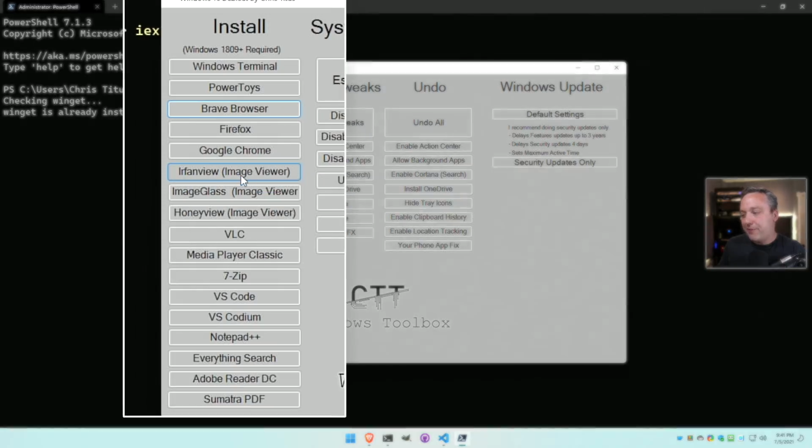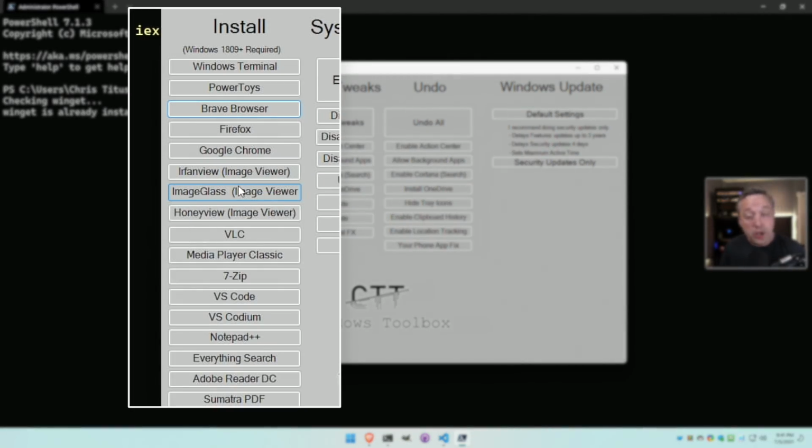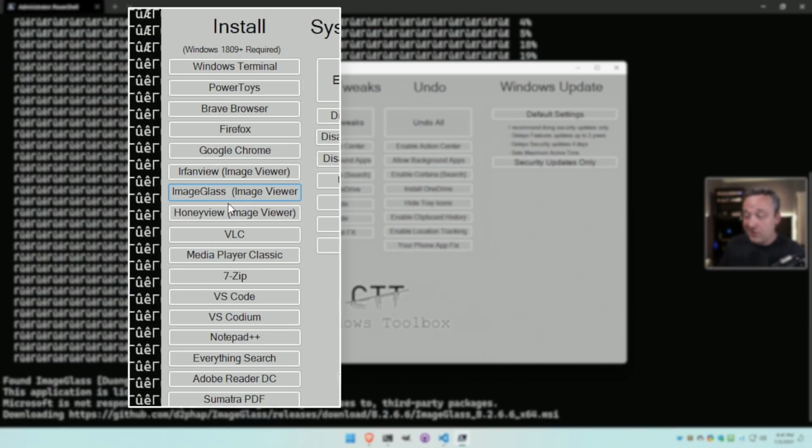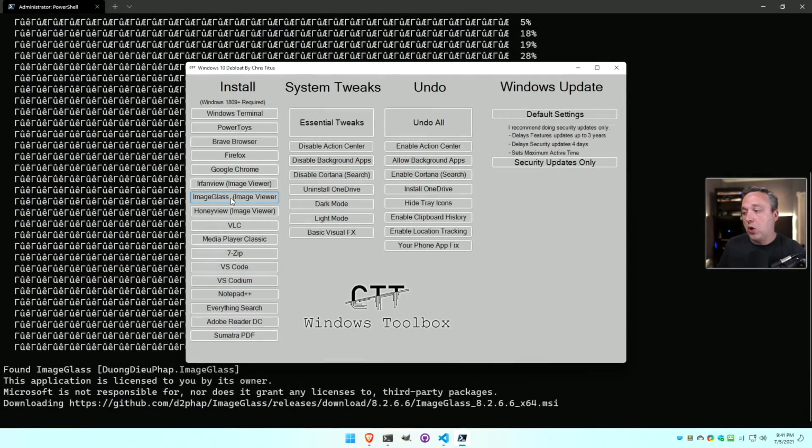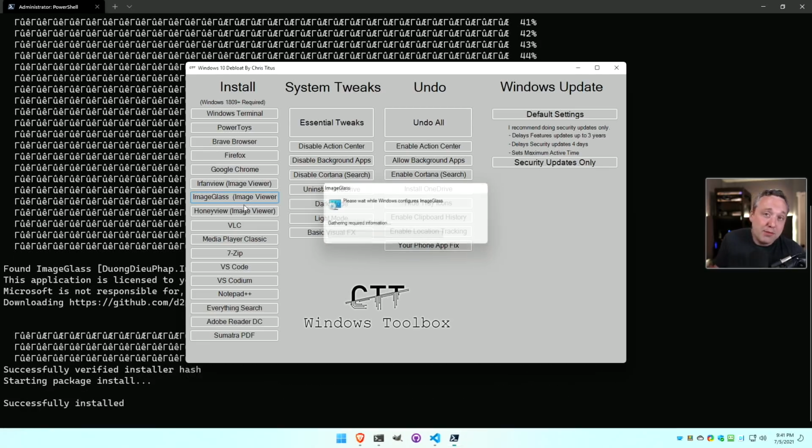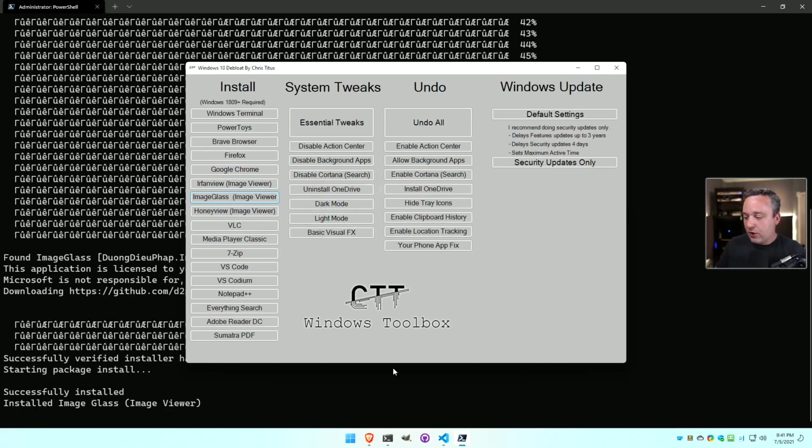So there's 3 different image viewers. This is mainly just from community members contributing. ImageGlass is one of the biggest ones that a lot of people love in the community. It's all open source, it's all free, and it works a lot better than Windows Photos. So I just went ahead and installed it. You could see kind of in the background what all is happening when you do that.